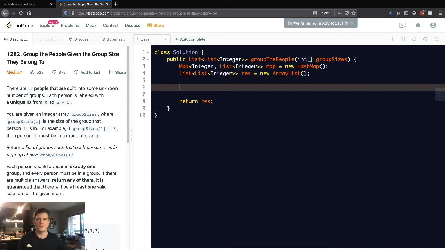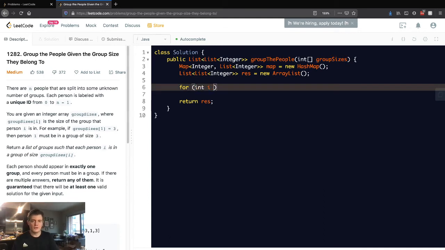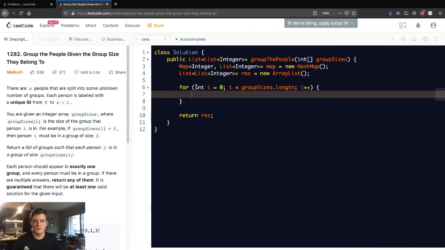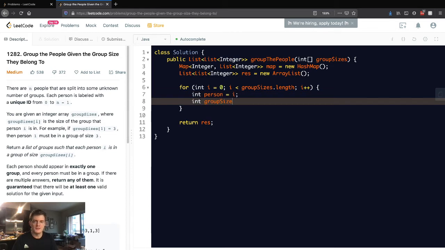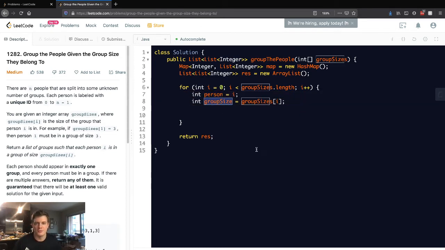So now what do we want to do? We want to fill this with the groups, basically. So let's go through. So we're past group sizes. Let's go through the group sizes then. Now, to make this more clear, I'm going to get the person. So the person is the index, and the group size they belong to is the current group size. So the group size is at i. So basically, this person belongs in a group of group size.